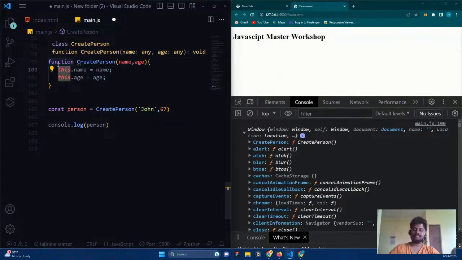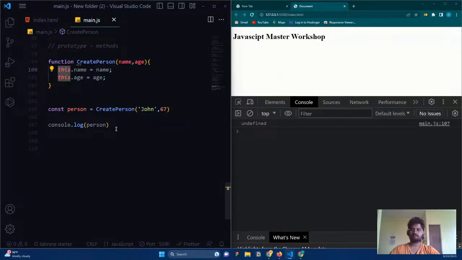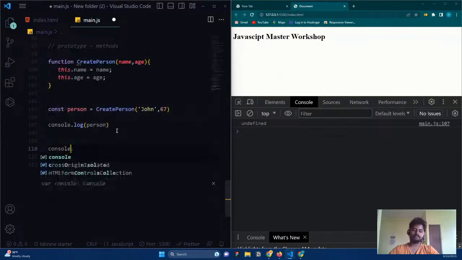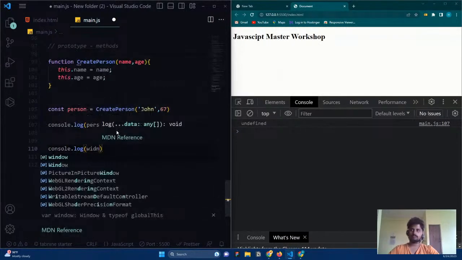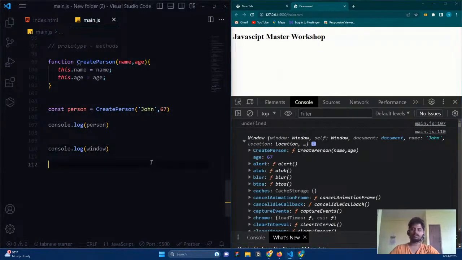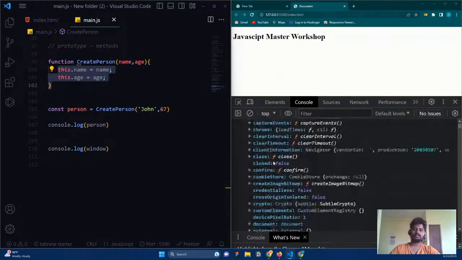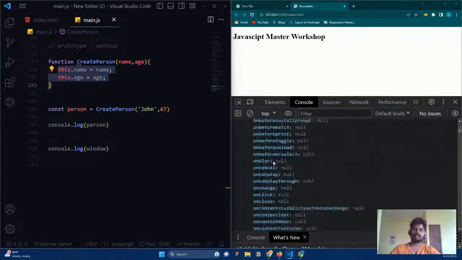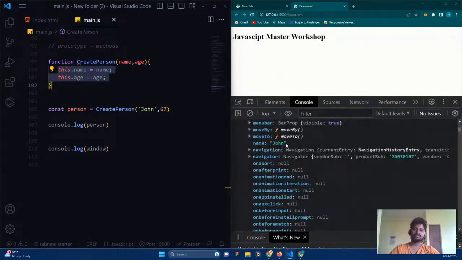So inside window, I'm changing the object. If I save it here and look for window, just for example, I open window also and click on this. You can notice that whatever values I gave, the parameters John and 67, name and age, are added to the window object. You can see age 67 is here, and if you scroll down, the name is there.